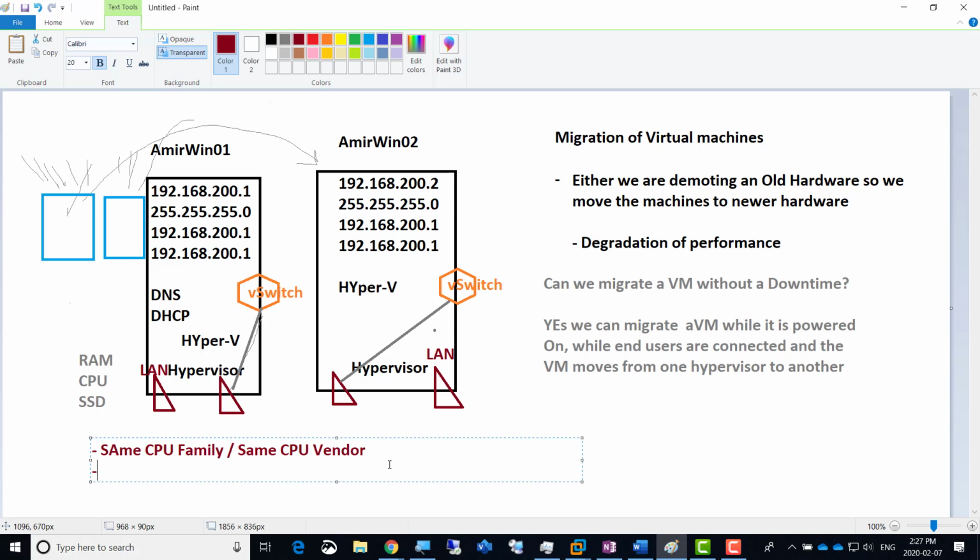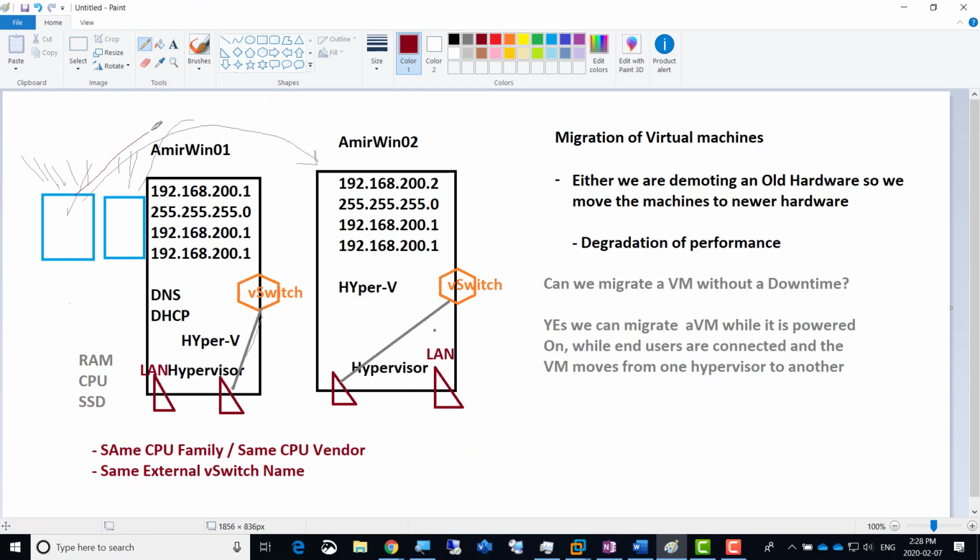And then they say that same external vSwitch, same external vSwitch name. Then at least it will not stop. Otherwise, it will ask, "Hey, I'm about to move from machine 1 to machine 2." The virtual machine will ask during migration. So you will have to tell it which switch you want to connect this machine to. So this machine would be moving from here to there.